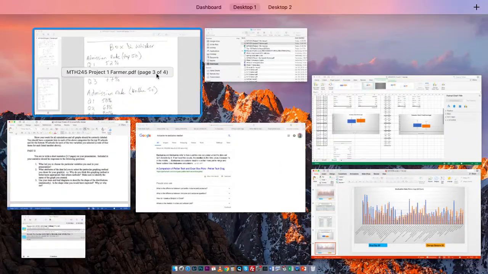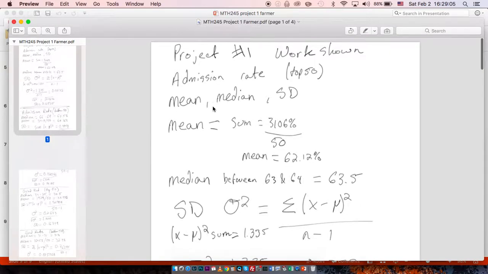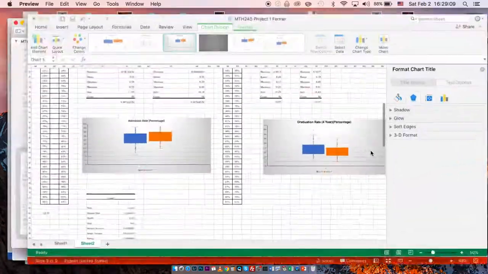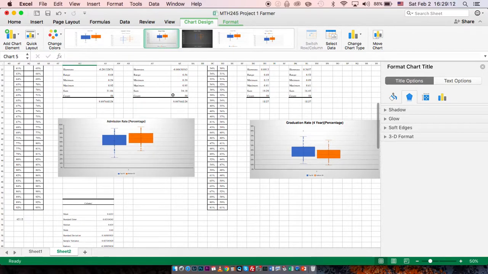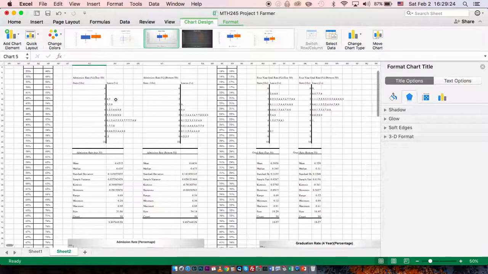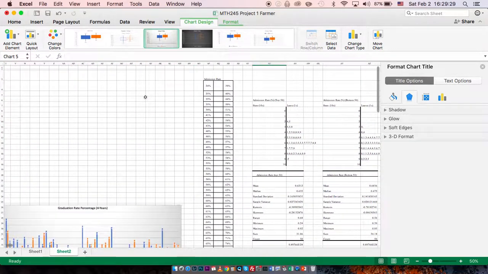So pretty straightforward. Again, here's your work page. At some point, you're gonna have your work page. And I'll end up submitting all four of these: the Excel sheet, the PDF with my work shown, the PowerPoint, and then my Word document with my summary. All in one, all in the same. All right, and that's quick and easy.